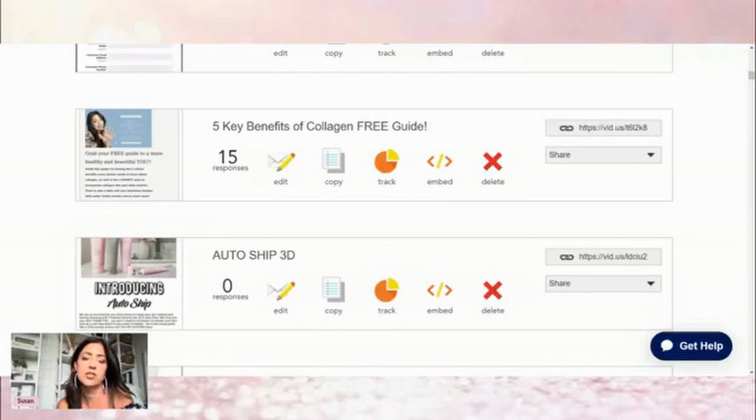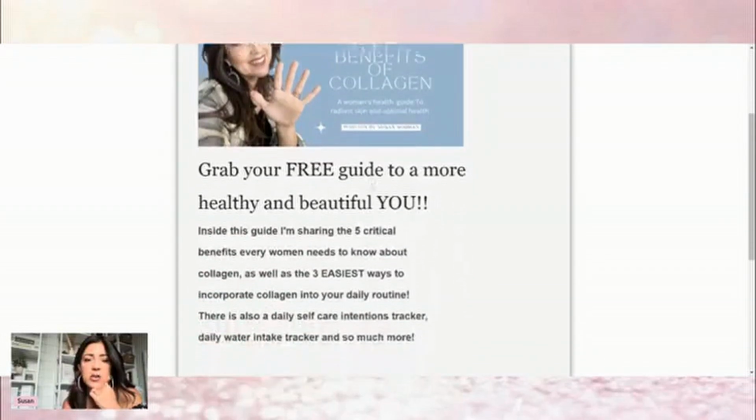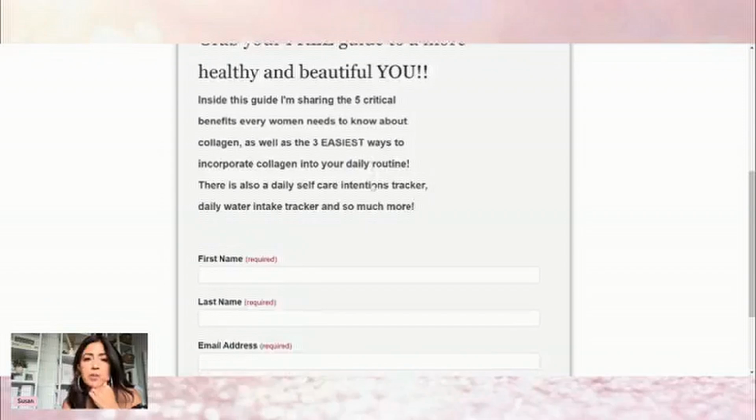I'd be like, that sounds interesting, I think I want to grab that. So this would be an example of another freebie offer that I would have. Okay, so 5 key benefits of collagen, grab your free guide to a more healthy and beautiful you.